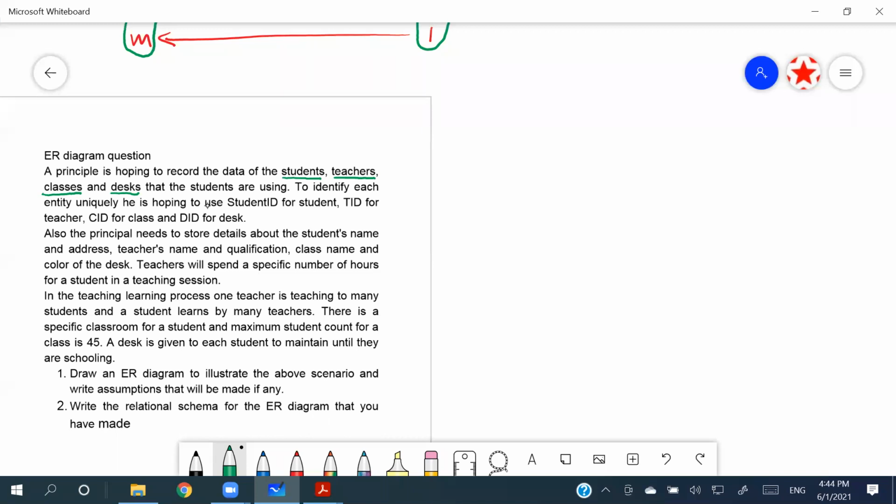After desk, it says the students are using. So don't underline the student because it will duplicate things. So you recognize 4 nouns, straightforward. Can they stay alone? Are they objects? Yes, there are objects like desk and classes. Are there persons? Yes, there are persons like student and teachers. So they are acting as the entities, the real world things.